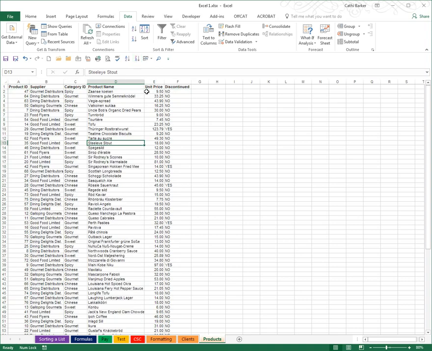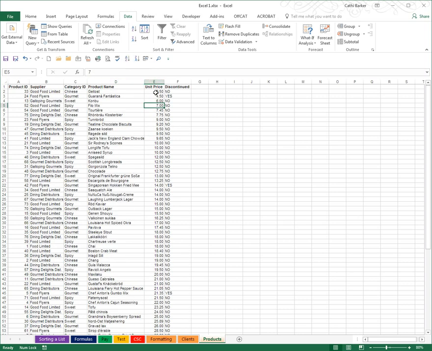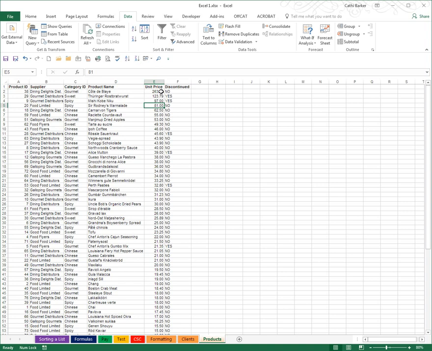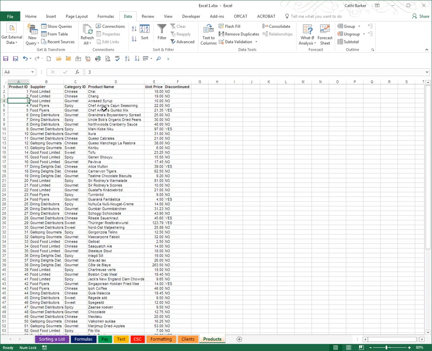If I wanted to sort by price, which is a number, I'll click on a price and I'll click on A to Z, which will put the cheapest product at the top, which is actually product number 33, $2.50. And if I go Z to A, it puts the most expensive product at the top, $263.50, which is product 38. If I then want to return the products to their original order, I'll click on a product ID and I'll click on A to Z.